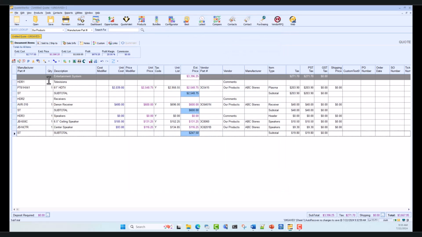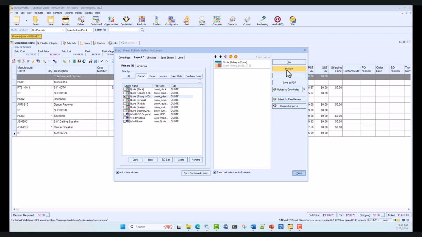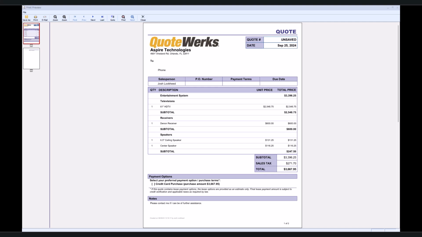As you can see, we have our entertainment system header here, along with our header for televisions, receivers, and speakers, along with a subtotal for each option. Let's see how that looks on a printed document. Now we have a nice comprehensive customized quote assembled in seconds just by running through the QuoteWerks configurator. Notice that each step from the configurator is now neatly arranged into its own section with a heading and a subtotal line.